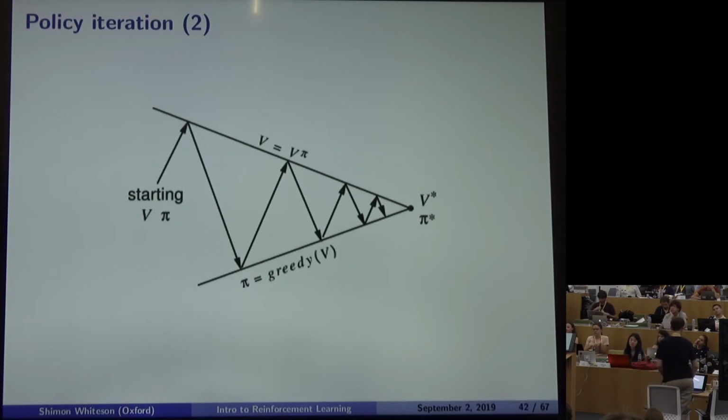Now we do policy improvement. Policy improvement drives us to this line. And this line corresponds to all the points at which our current policy is greedy with respect to the value function. And policy improvement makes that true. Okay, but when we've completed policy improvement, the value function is no longer the value function of our policy because we changed the policy. So now we have to go back and do policy evaluation again. This process iterates, but converges inexorably on this fixed point where both of these conditions hold at the same time.